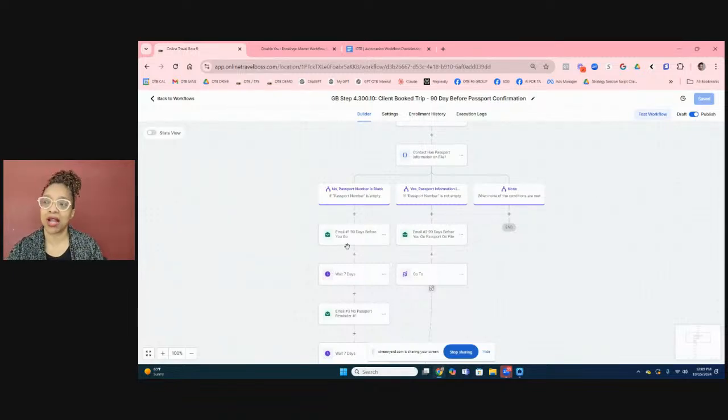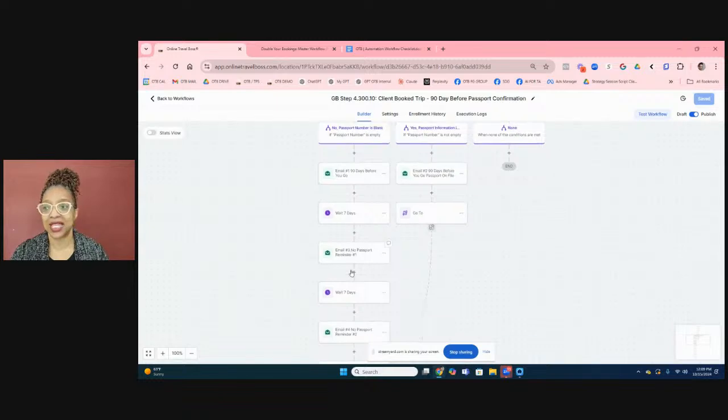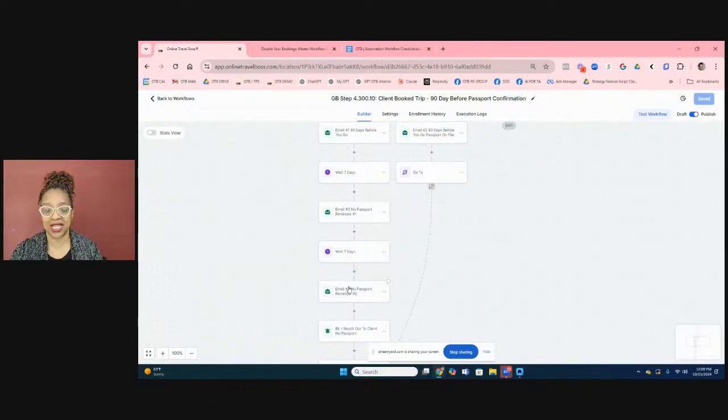And so in our 90-day workflow, what we do is we wait 7 days, then we send out reminder number 2. We're checking again. If they haven't done the action, then we're waiting another 7 days and then sending out another email. This is 90 days, and what we're looking for in the 90-day check is actual passport information, that we have the passport information on file. If we don't have it on file, we're sending out the reminders, because again, we want to be able to cover our clients by having that information on file.